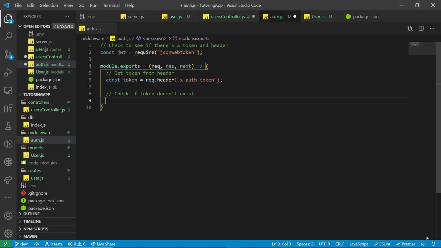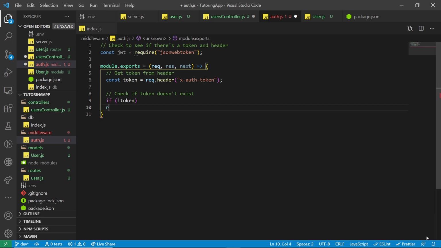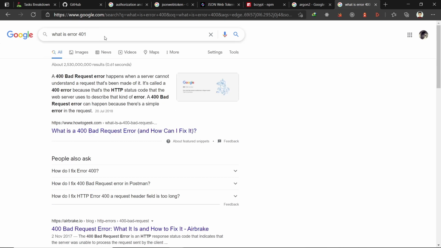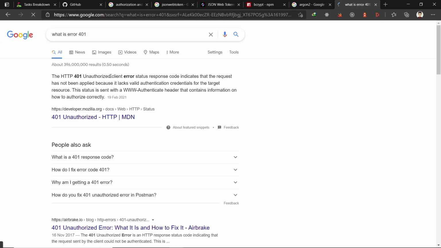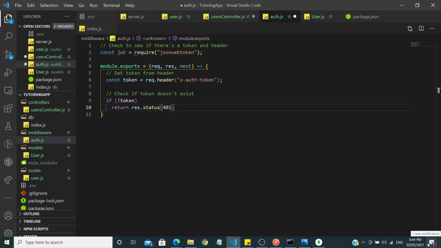So how do we do that? We say if there is no token, just return res.status 401. So here we're using 401. What is error 401? Unauthorized. Error 401 means unauthorized. So if there is no token, we're going to tell the user that you are not authorized. This is the appropriate status code to use for this particular function.